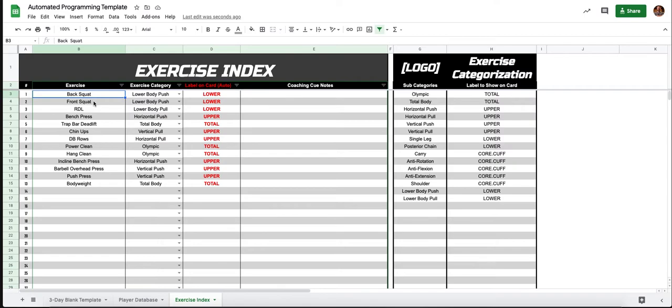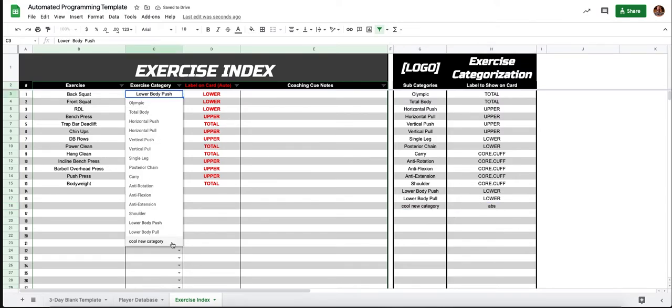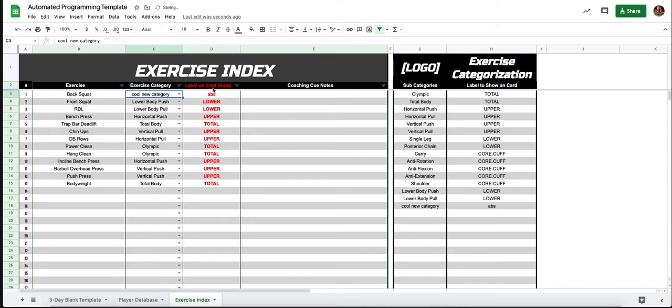Any exercise that you may use is in this list right here. Your categories are going to be selected from this right here. So if you wanted to put a cool new category here and mark it as an abs exercise, that's going to automatically update here. I could find cool new category. The label is going to automatically pull from here, and you can edit this.